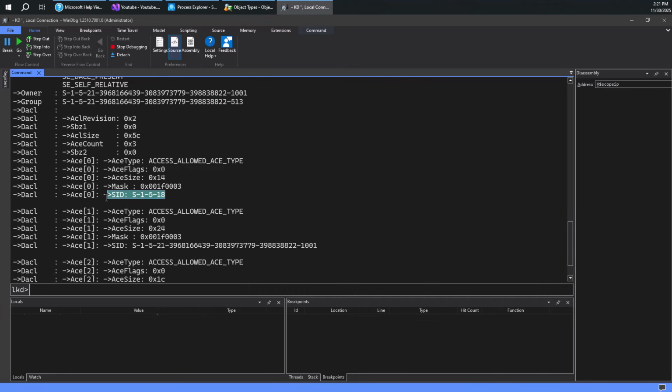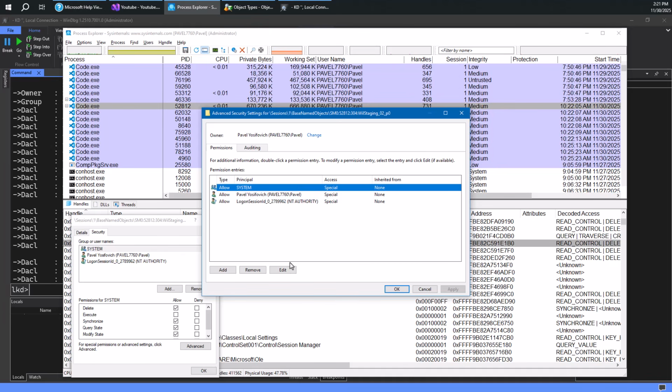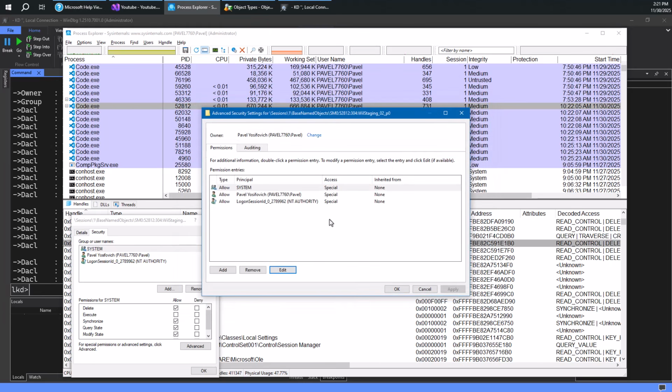So the first one is the System account. Notice the access mask, that's 1F0003. The security dialog doesn't really show that directly. The only way to see that is to go to Edit or View here and see this information using these bits behind the scenes, but it's unclear whether the actual numbers match, so you have to just take my word for it that they do match behind the scenes.